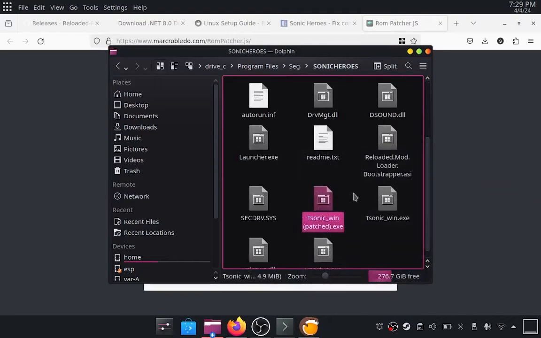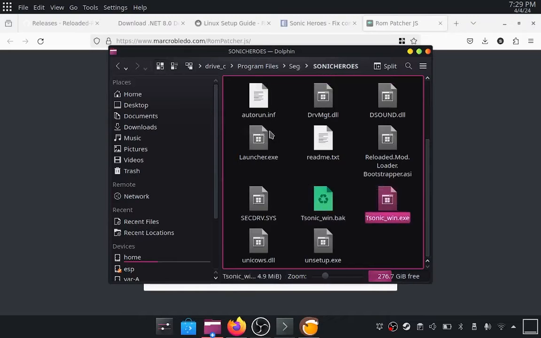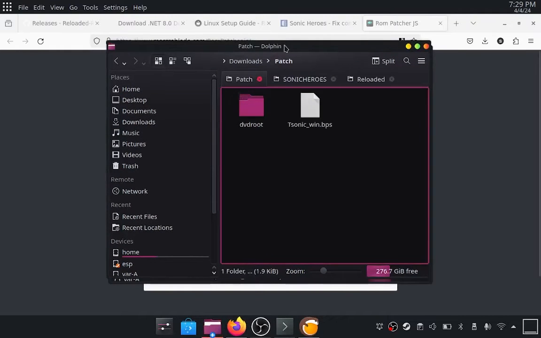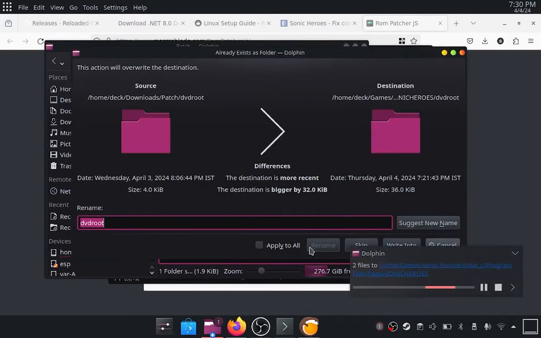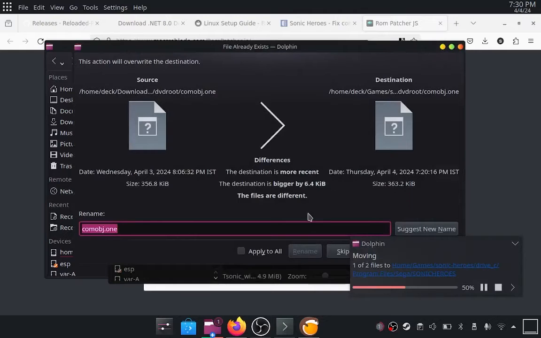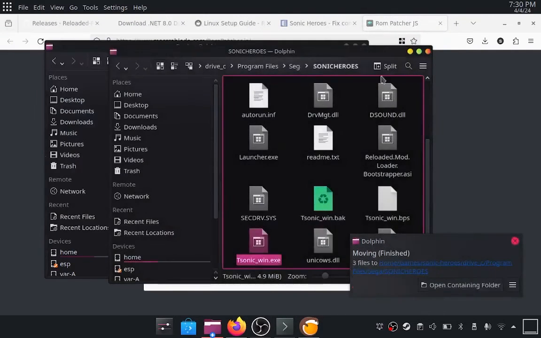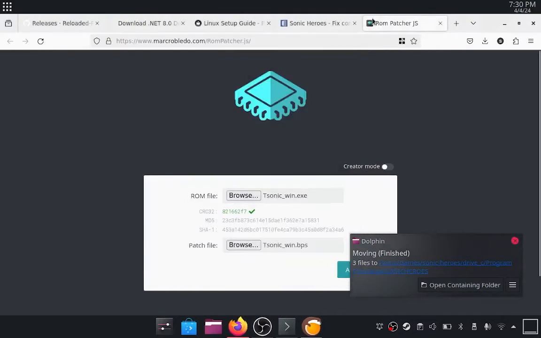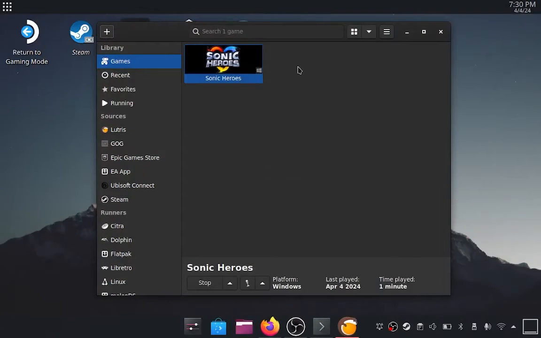What I recommend doing is creating a backup. So I'm going to rename this original one. I'm going to change the extension to back for backup, and then get rid of the patch little thing there, and then you should be good to go. You might need to relink everything in Reloaded 2. Then all you do is just copy the DVD root folder over, apply to all, write into it, replace everything, and you should be good to go. And that is basically all the hex edits in one simple file. It's pretty cool. Once you've got all your mods, once you've got all your hex edits, launch the game, and you should be good to go.